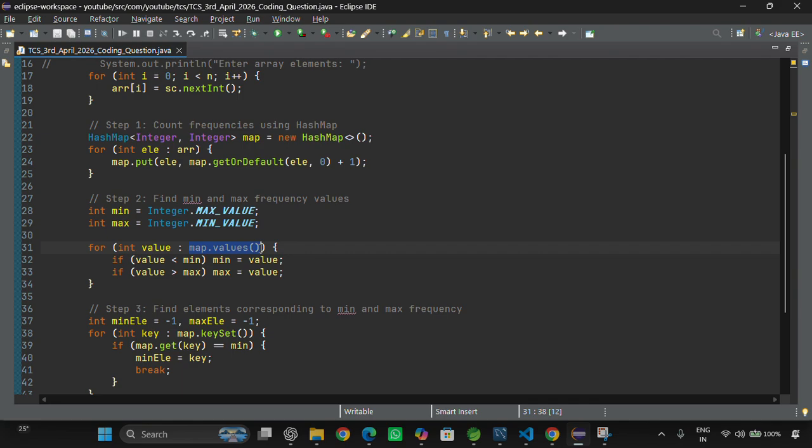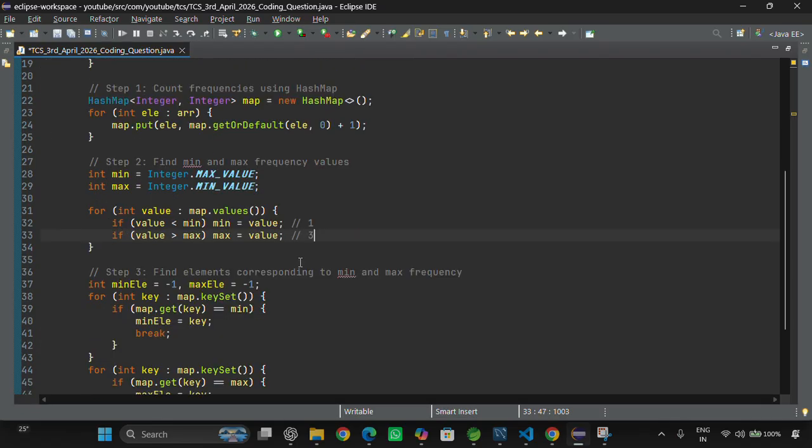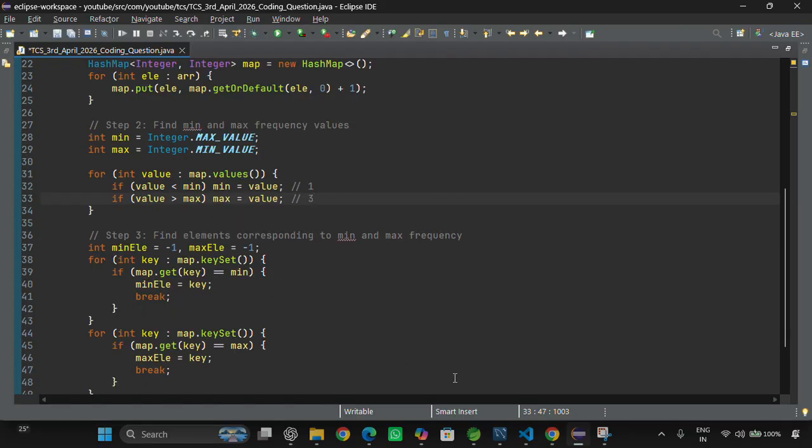Under that we will get all the frequencies, right? So we are finding the minimum value and maximum value. We will get the minimum frequency as 1, I'm talking about frequency here, and we'll get the maximum frequency as 3, right? I'm taking the test case example which I showed before.